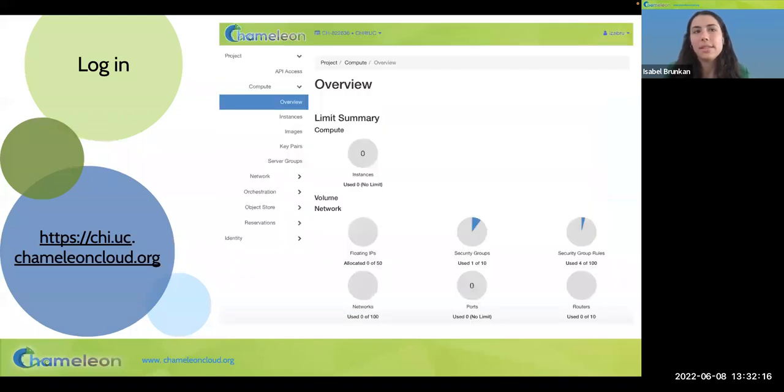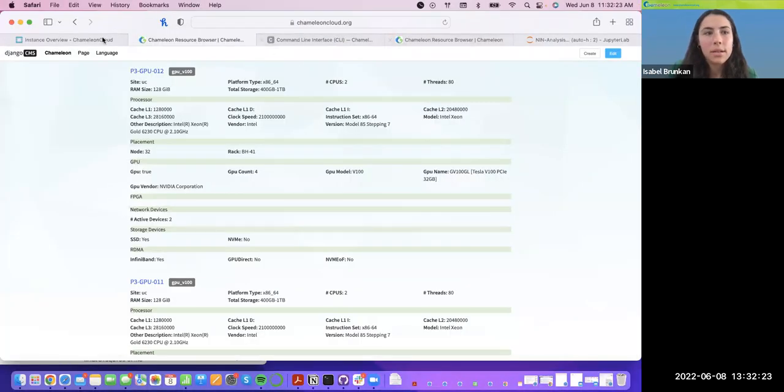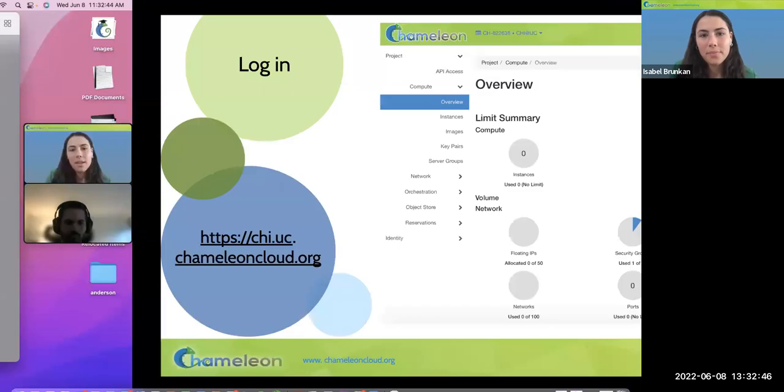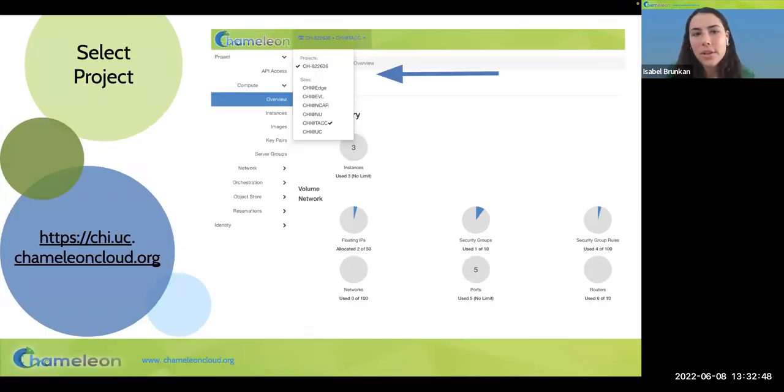After logging in, this is the overview that you'll see, which I showed earlier. As I mentioned here, you can switch between the sites by clicking on any of these. And if you're a part of multiple projects, you would switch between those here. That just makes sure that you're charging the SUs to the project that you're doing the experiments on. So there you can see the different projects and the sites.